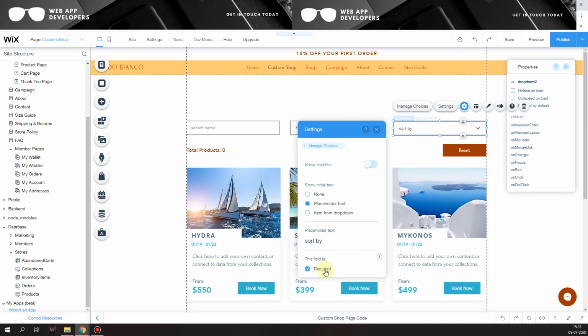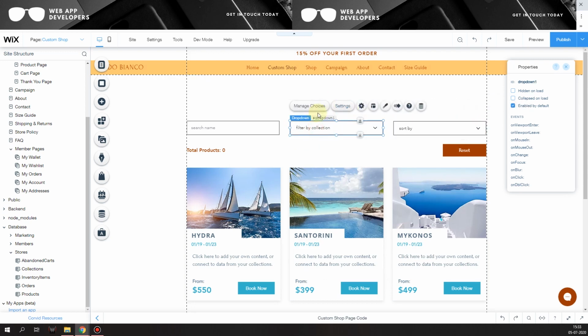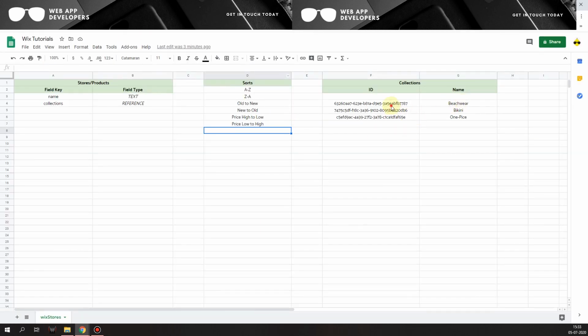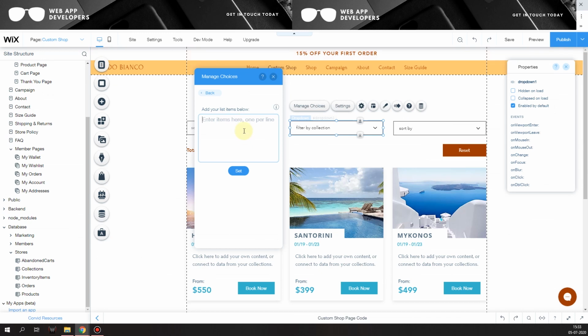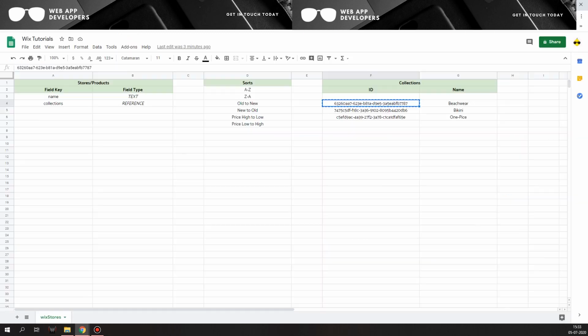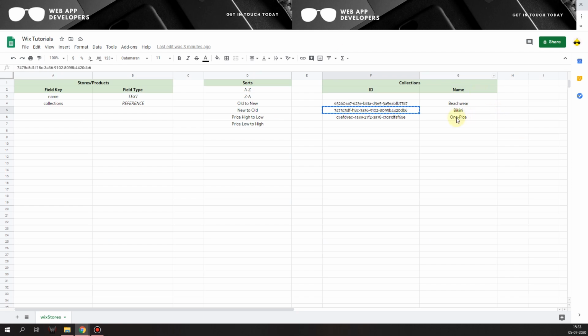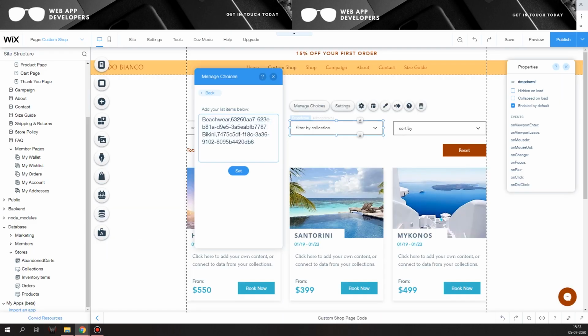Now we're going to fill this filter by collection with some values. Click on manage choices, delete what's over here, and add beachwear. In order to enter beachwear, we will first write down beachwear and then a comma and then the ID. Repeat it for the other two also. Hit enter and then write down the collection name, bikini, comma, ID, then one piece. The same way, hit enter, one piece, comma, ID, click on set.